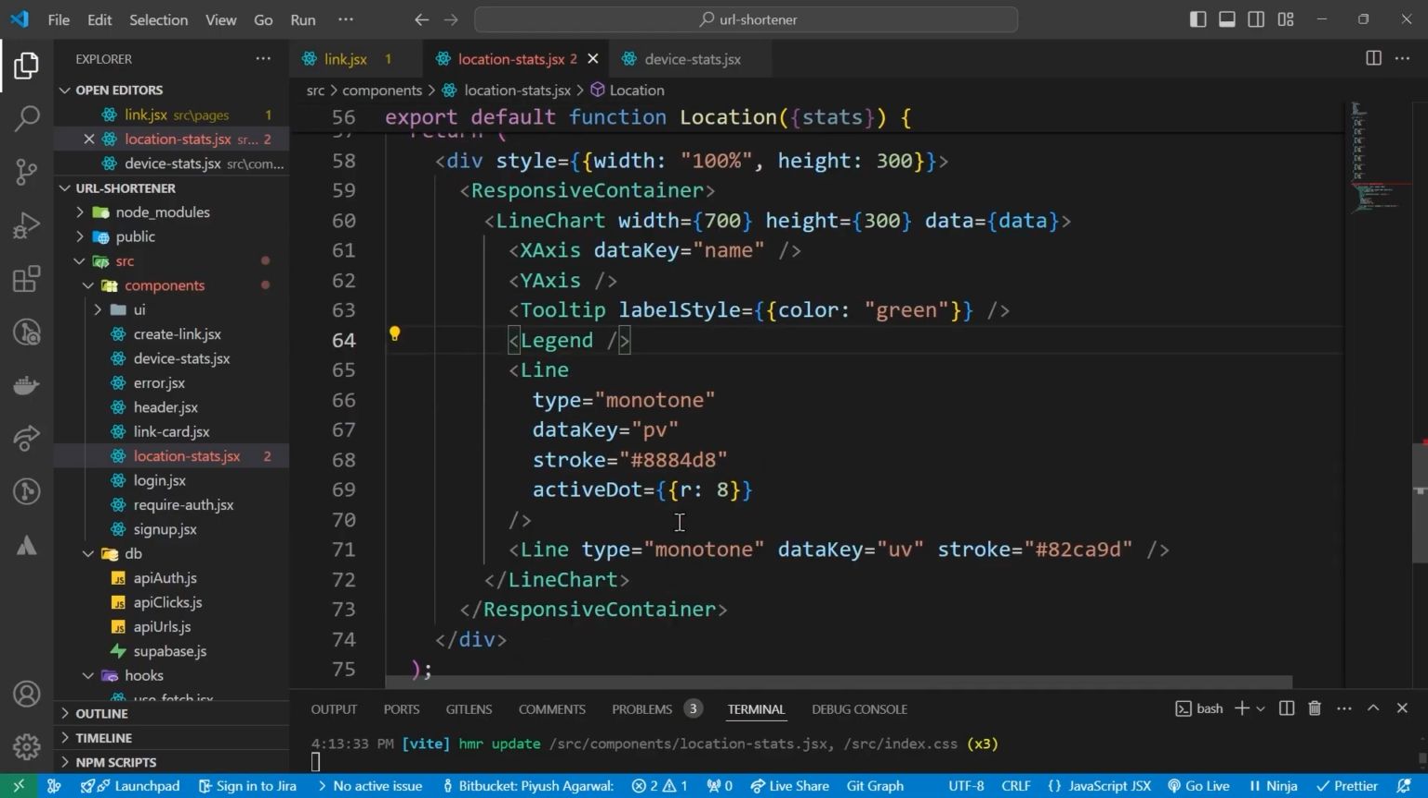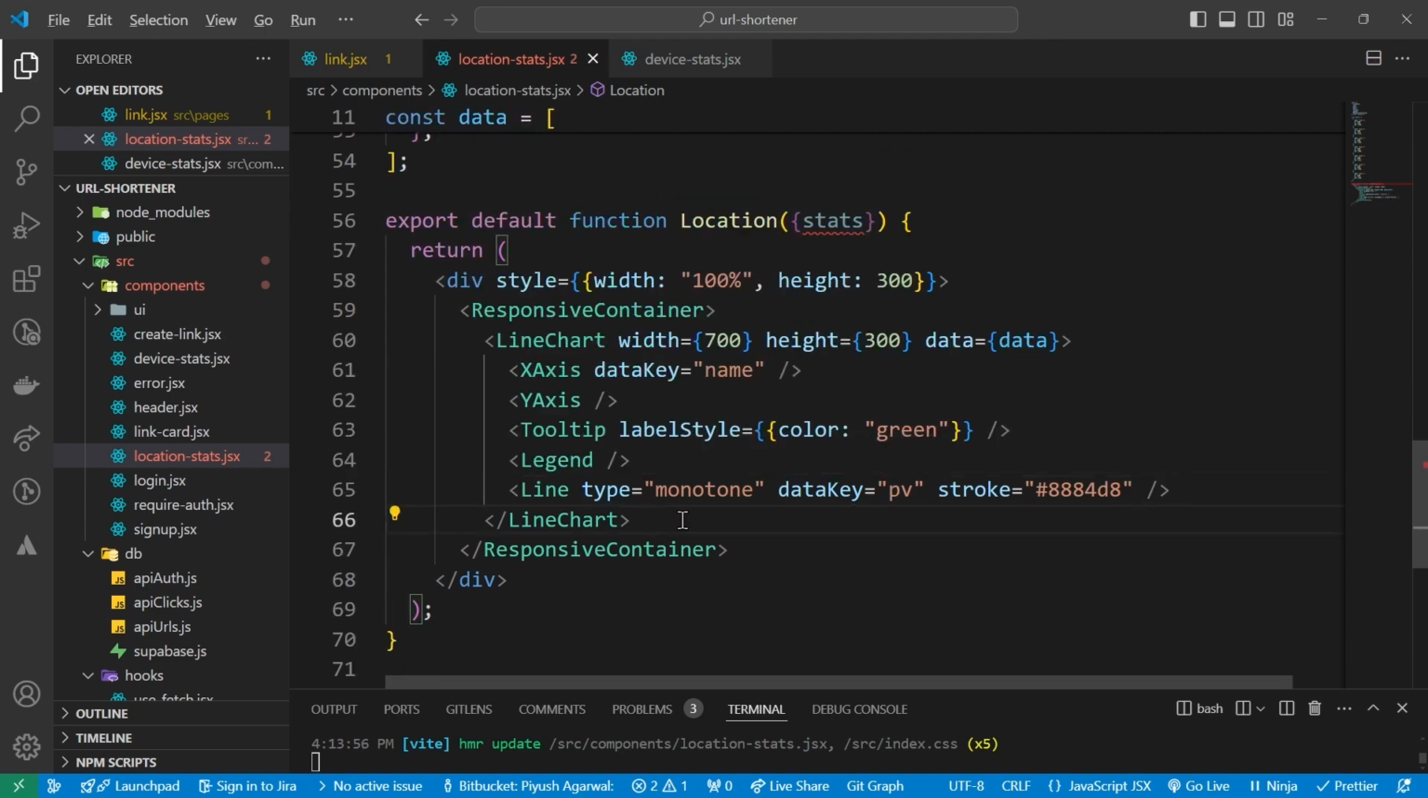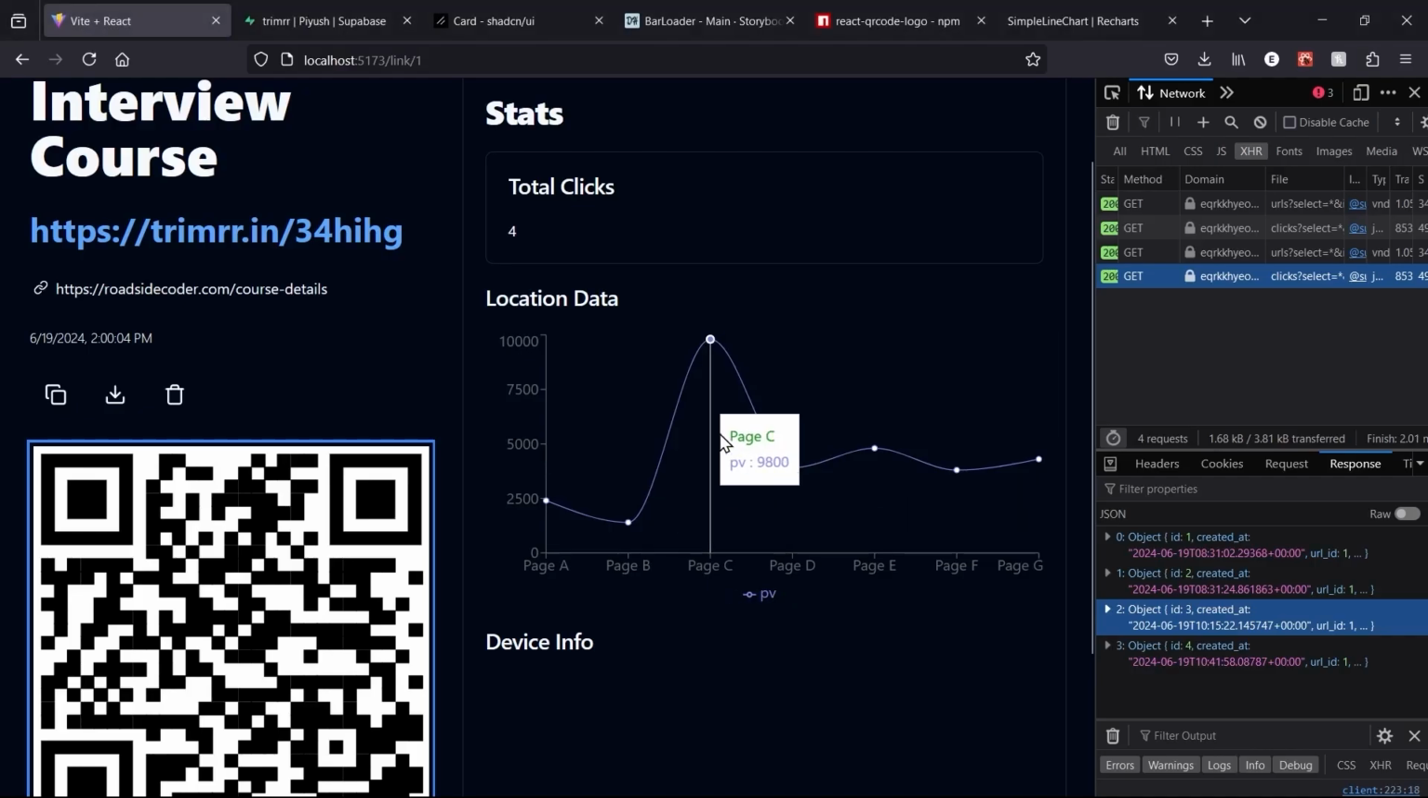Legend, we're not going to make any change to that. For line, it's going to be type monotone. Data key, they've given currently theirs. We will change it. Some stroke and active dot, I'll just remove this. Okay, let's see now. Okay, this is much better. This is much more cleaner, right?